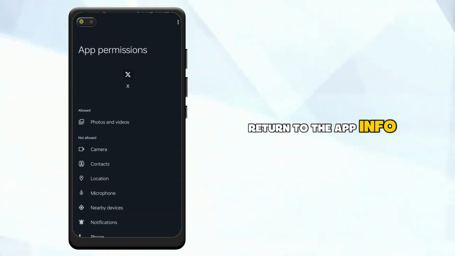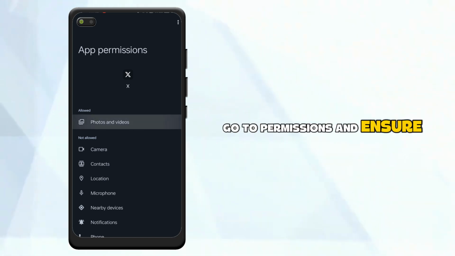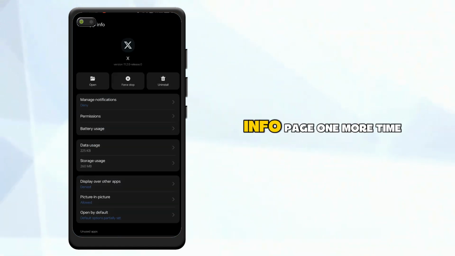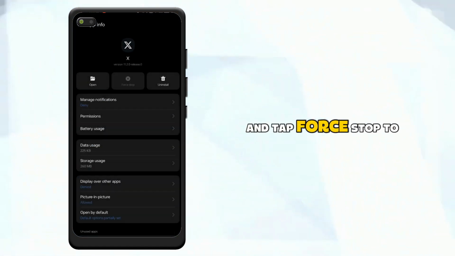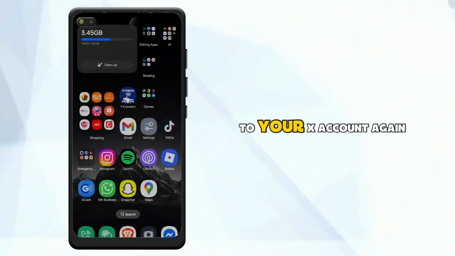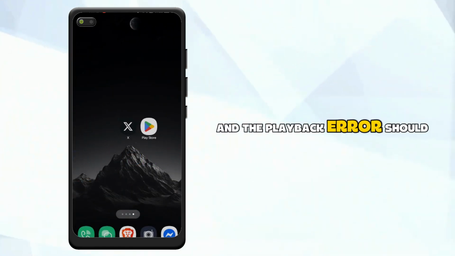Return to the app info page, go to Permissions, and ensure permissions for photos and videos are set to always allow. Go back to the app info page one more time and tap Force Stop to completely shut down the app. Restart your device, log into your X account again, and the playback error should be resolved.